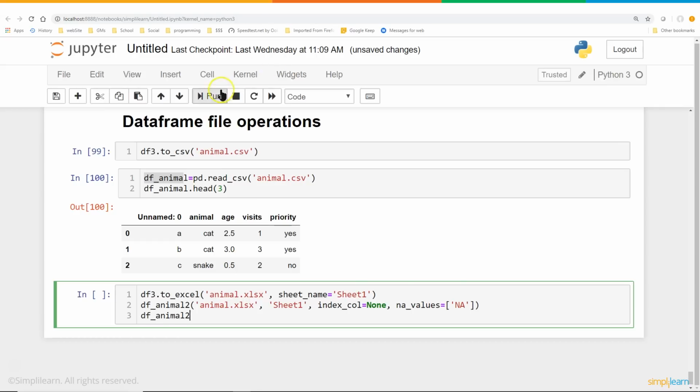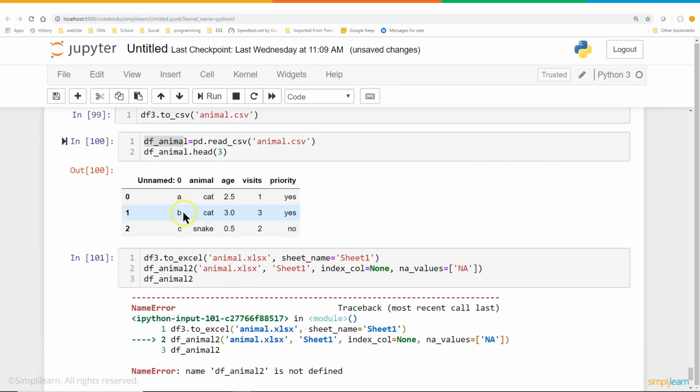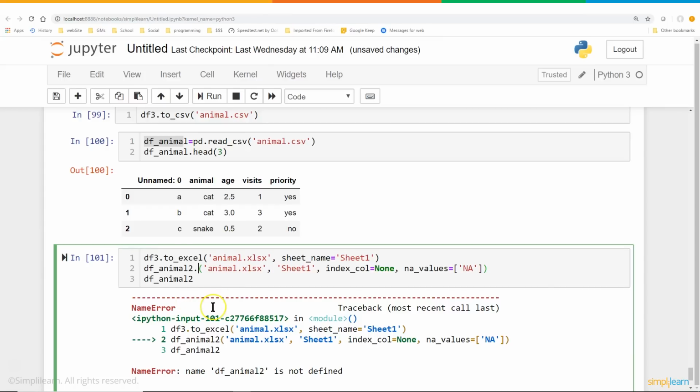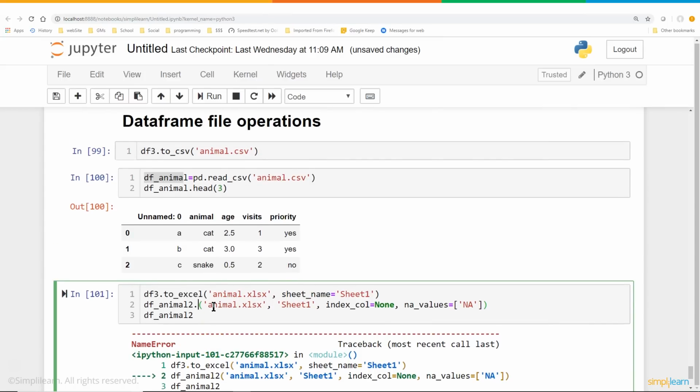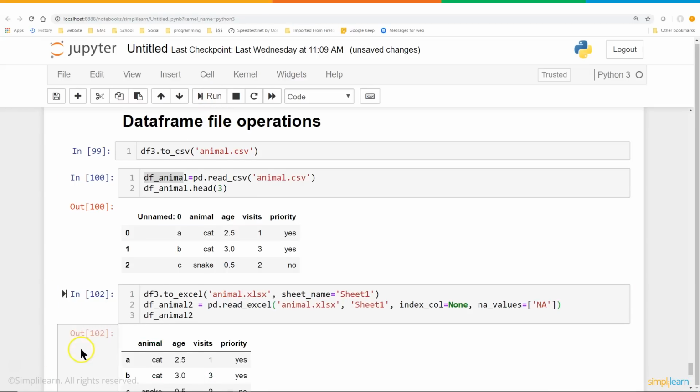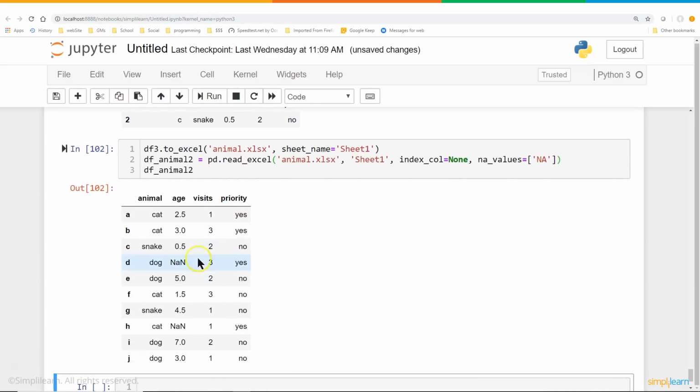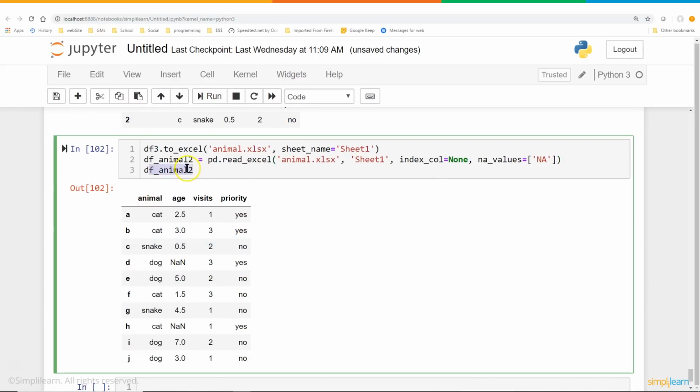There we go. And let's run that. Let's just do the whole thing. So we'll go ahead and run that. And it probably doesn't help that I completely forgot the read. So animal2 equals pd.read_excel. There we go, Excel. So now we go ahead and run it. And what we expect is happening here. We have the same data frame on here.